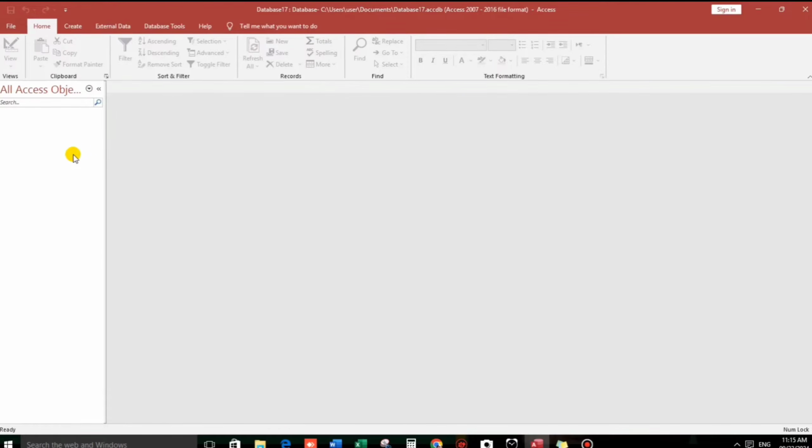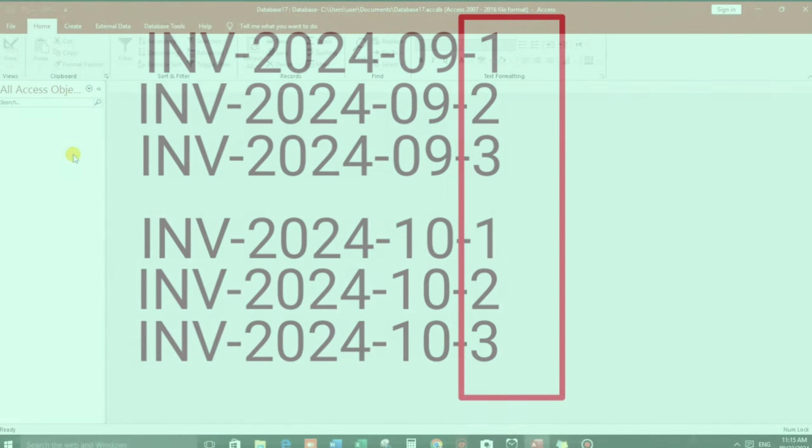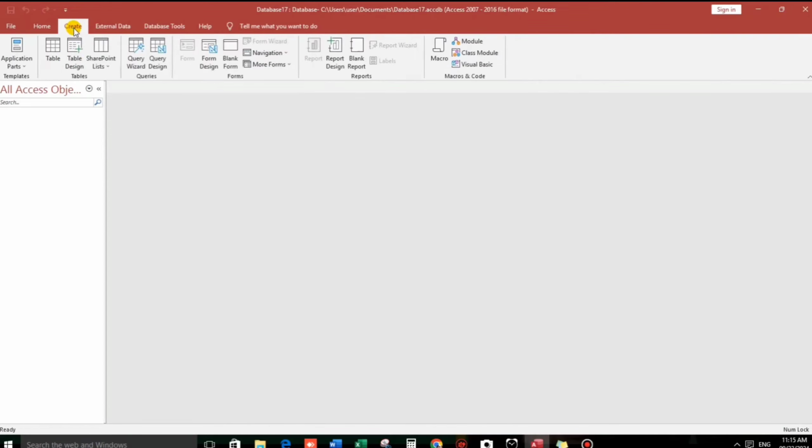Let us create a new one, guys. But first, I have to show you how to reset the customized numbering daily, and also the second one, I will show you how to reset the auto numbering by months. Let us create a table.